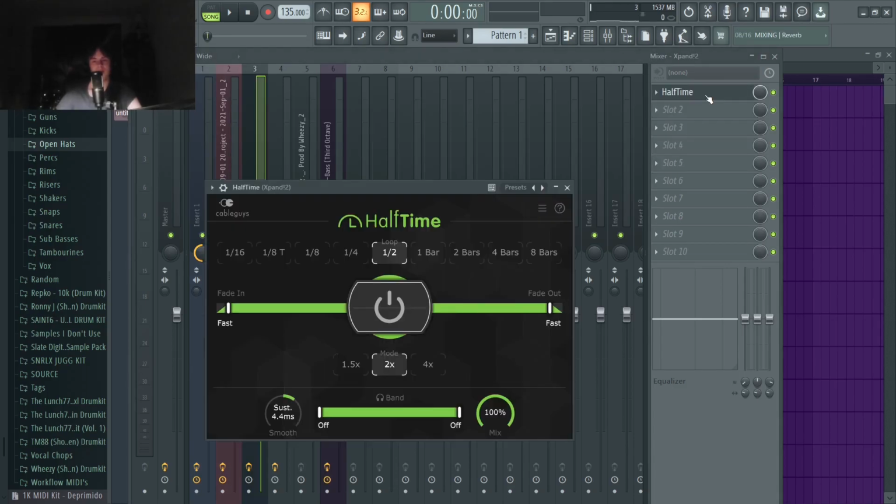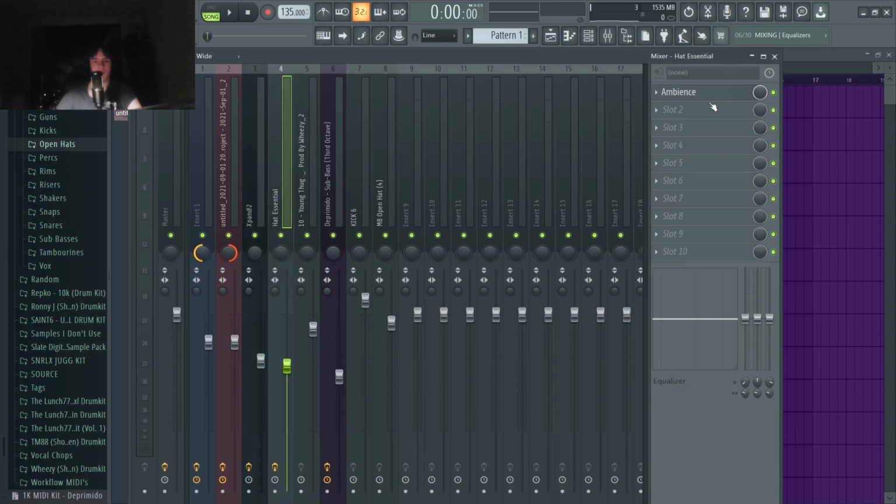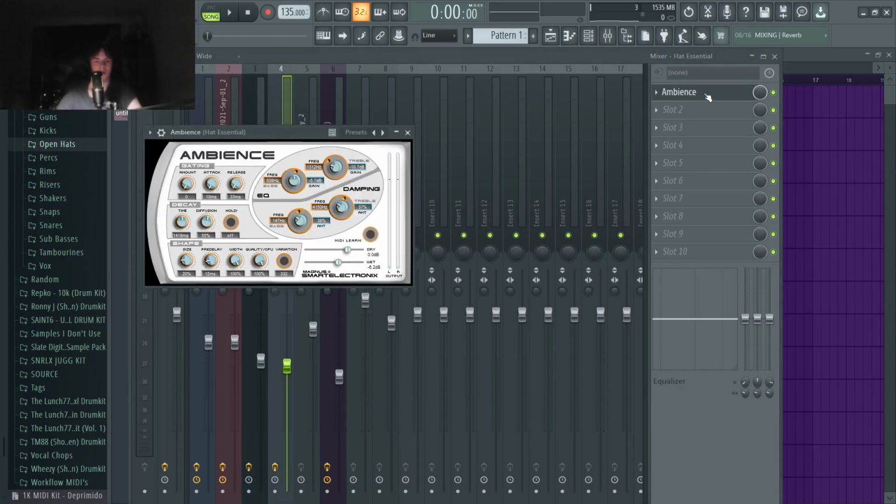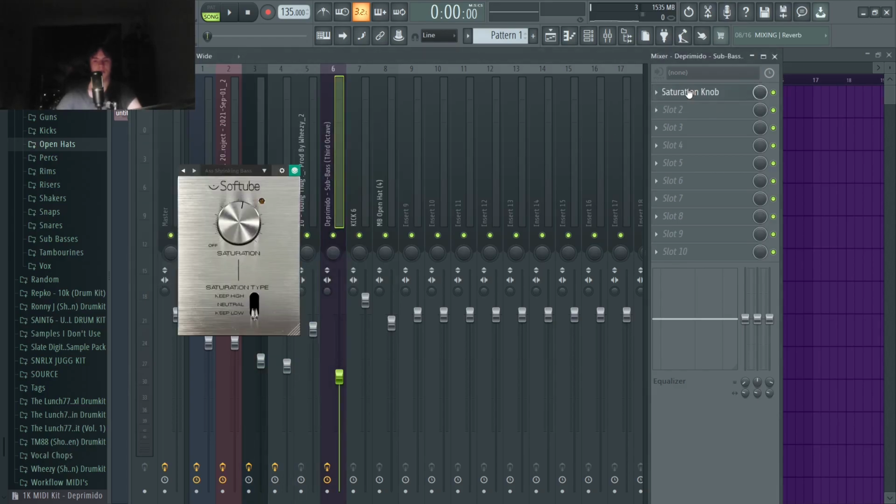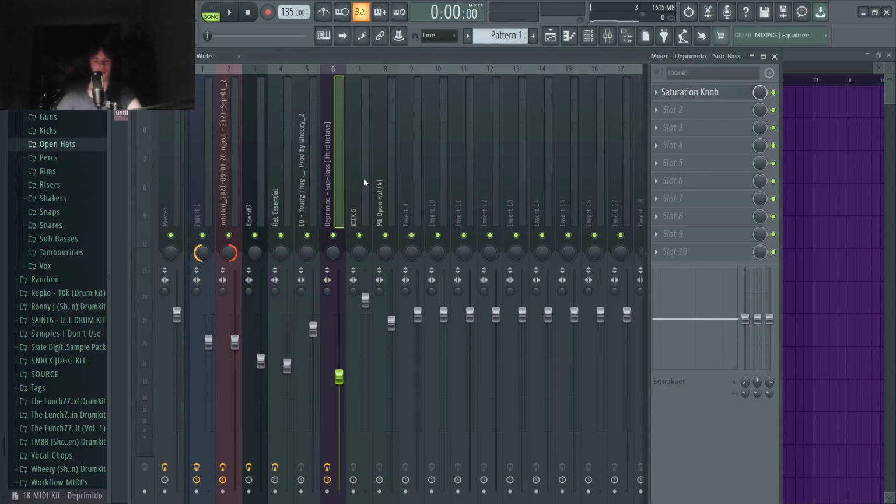Then on this pad, as I said, I've got halftime, but that's it. On the hi-hat, we've got some reverb right here. Nothing on the snare. On the bass, I've got the saturation knob, just adding a little bit of saturation and a little bit of presence. Nothing on the kick and nothing on the open hat. Then I just leveled it. Altogether, it sounds like this.